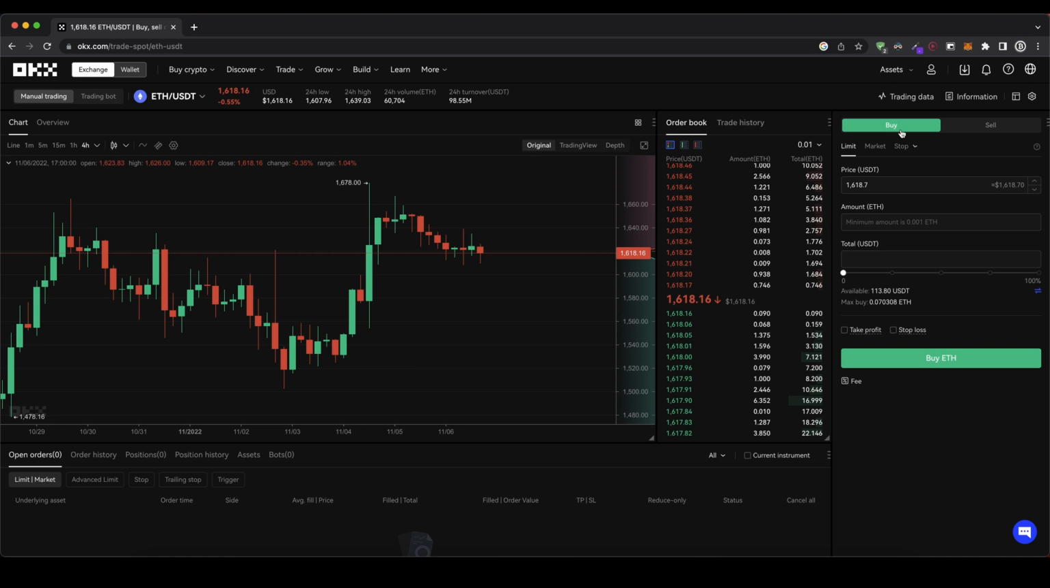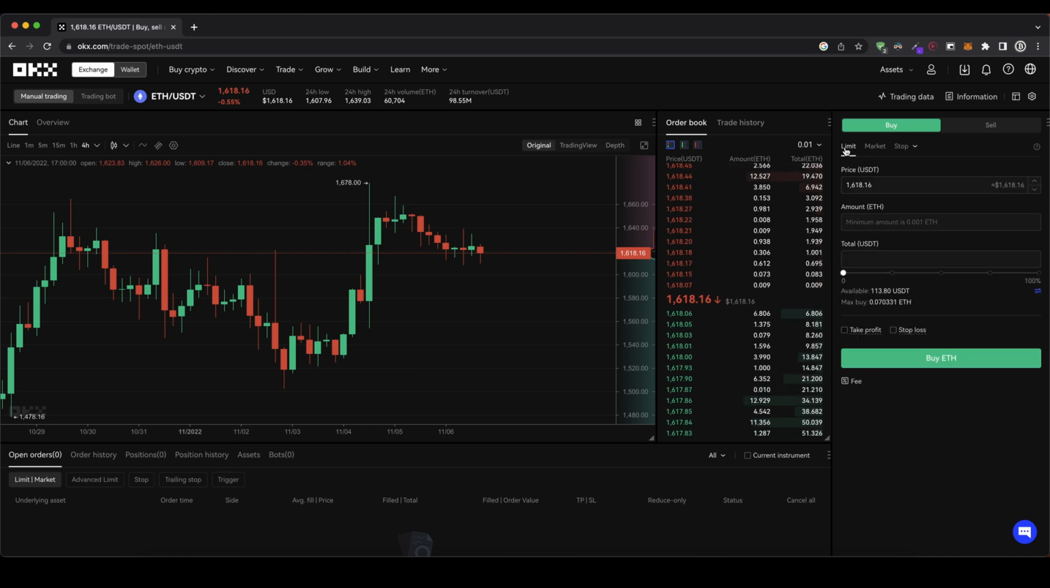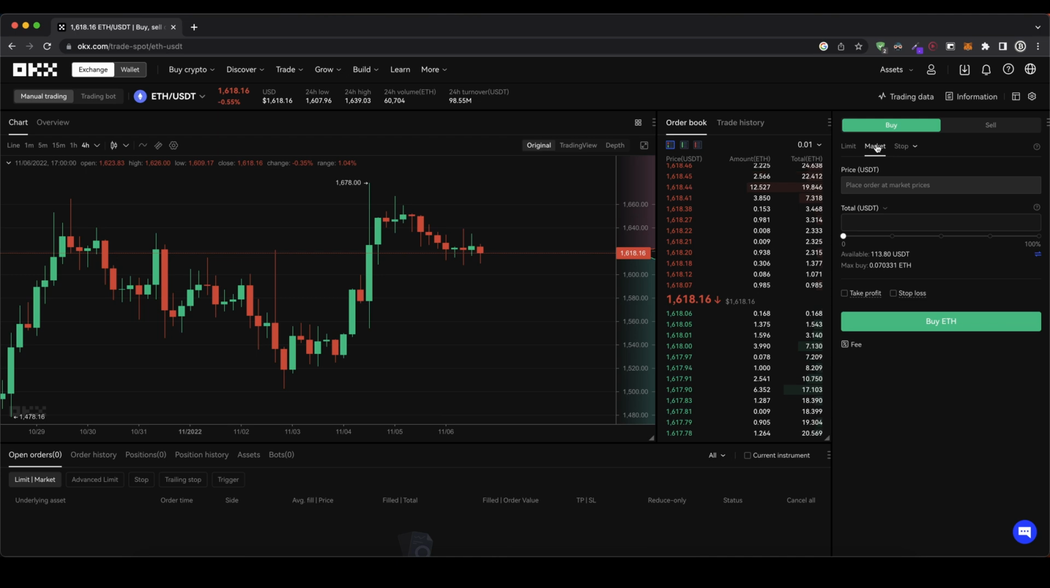So in this case, I want to buy something. So I can choose here market order. You could choose between limit and market. With a limit order, you could set a certain price at which you want your order to be triggered. In my case, I like to do it as a market order, which I would also recommend you because then the order will be filled immediately at the current market price.